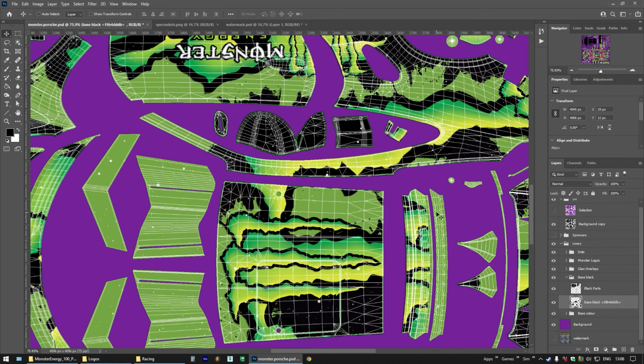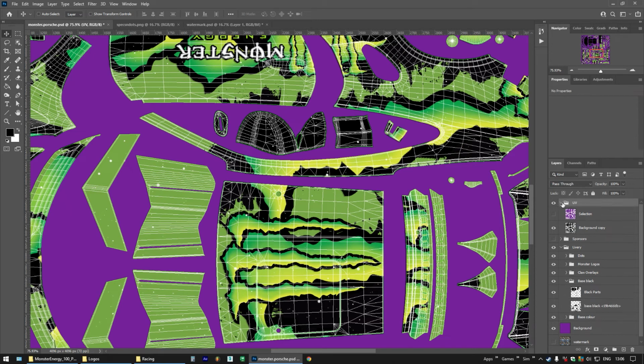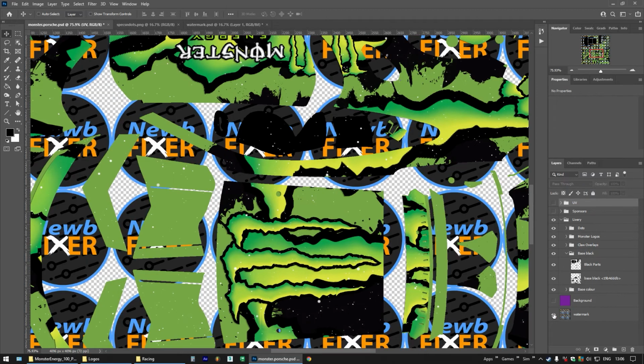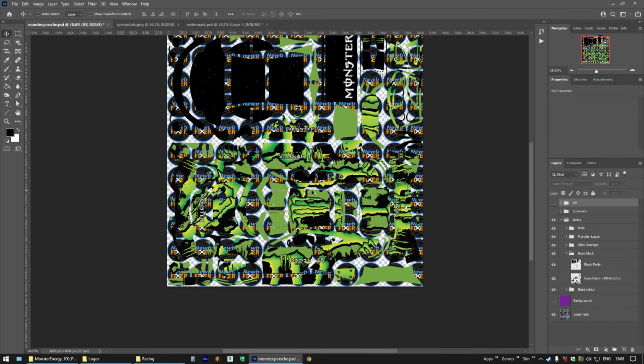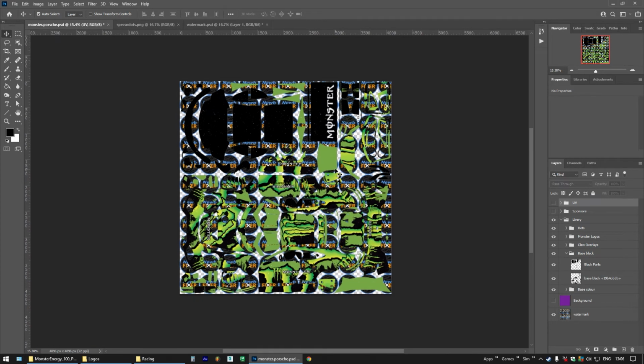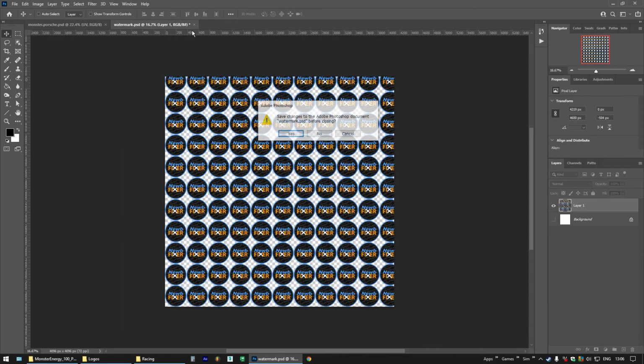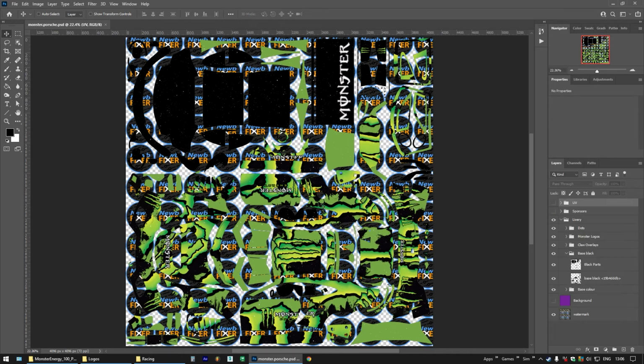So Control D to deselect. We'll hide the UV mask. There we go. And if we add the watermark, you can see that's what it looks like. We'll save our document. We can close these documents now.